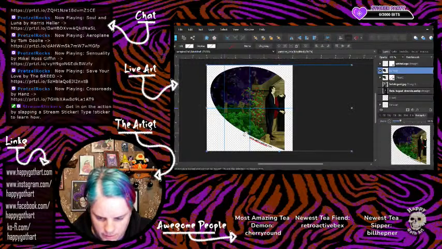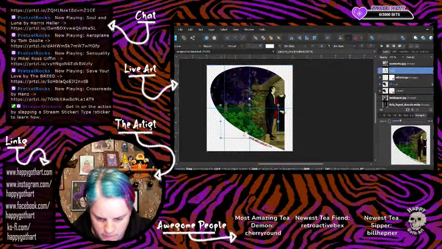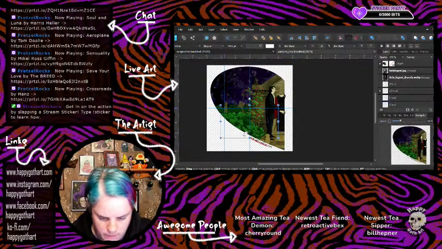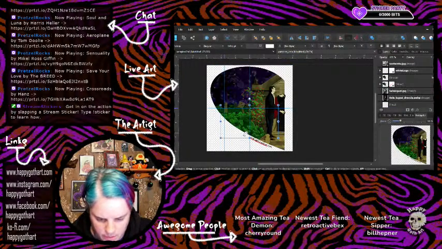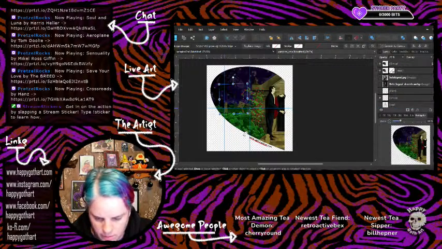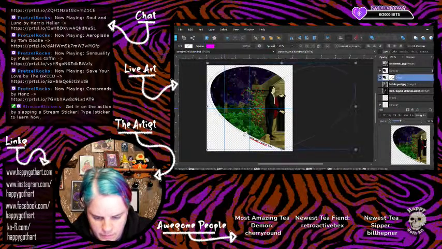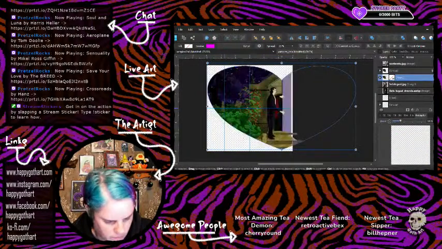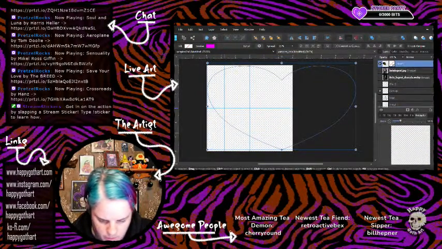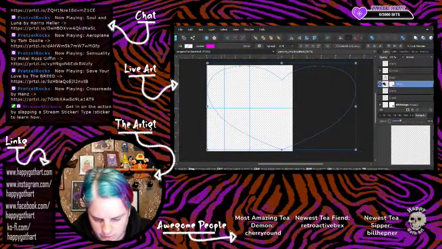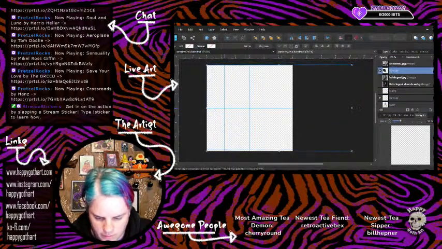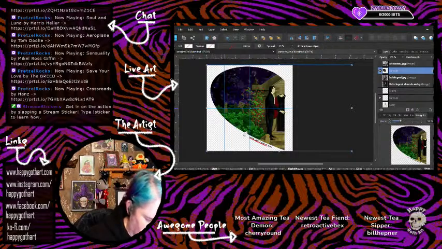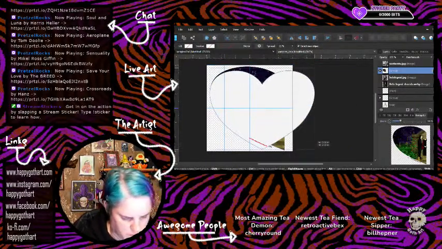We're gonna lock this so I don't accidentally pick anything up again. We don't need that, and we don't need... I've got so many freaking layers. I'm gonna start deleting things. Okay, that's like the master. Just think of this one as the master. This is the one that we need. We need a heart shape.